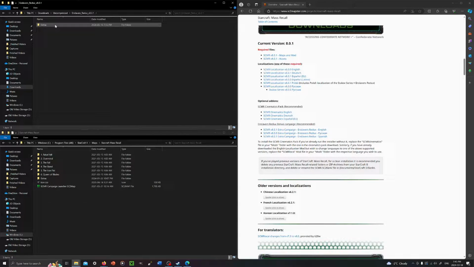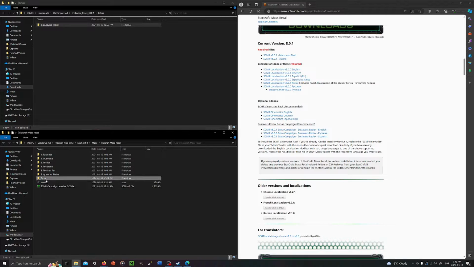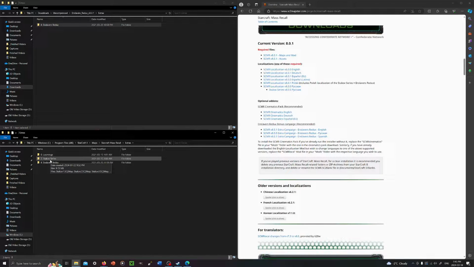Next, we'll work our way back to the top of the list here. We have the Enslavers campaign, and what you want to do with this is go all the way in until you see Enslavers Redux, click, drag, and move it into the extras folder here. As you can see, I already have a copy of this here. This should already come with Loomings and the Stukov series, so there's no need to put those in there. And that's everything that we're going to need in the maps folder.